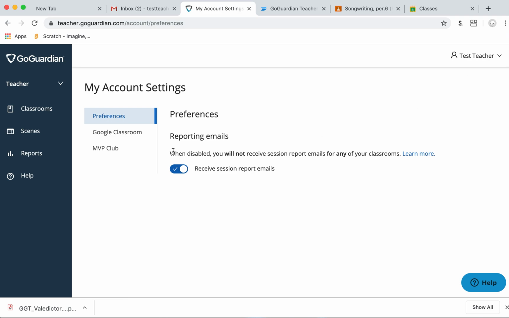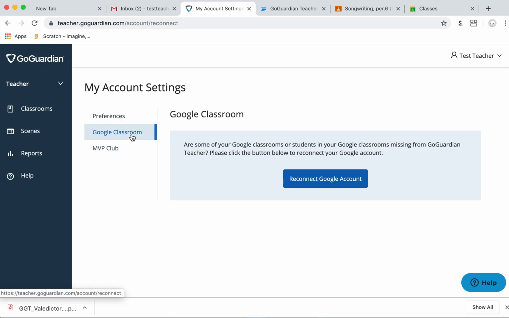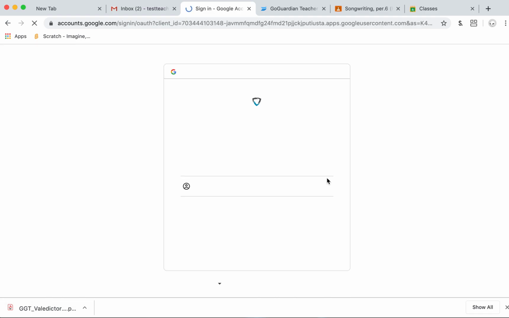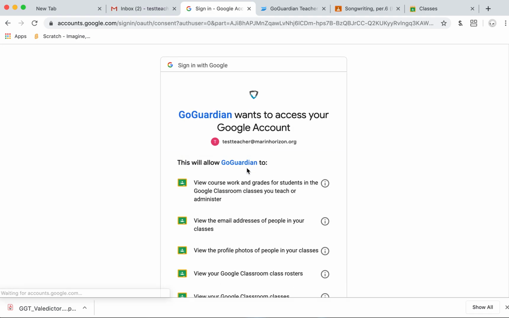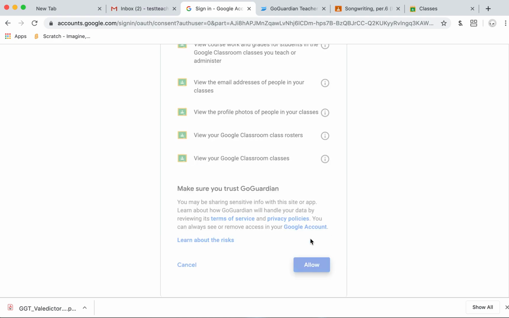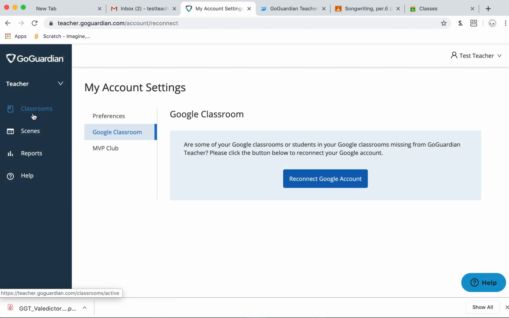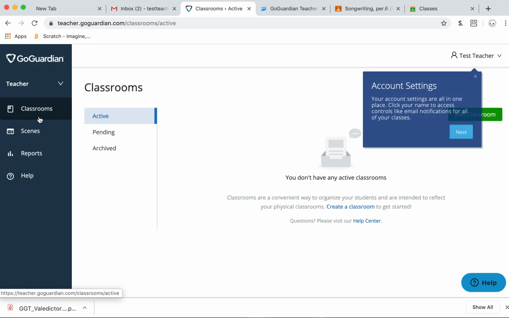I'm going to my account settings, and I'm clicking on Google Classroom, with the goal of reconnecting Google just to make sure all the latest and greatest students and rosters are there. And I'm just allowing it. Once that is done, I can go back to my Classrooms tab here.